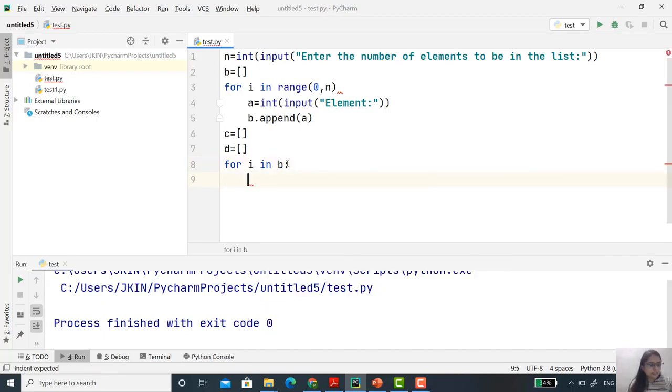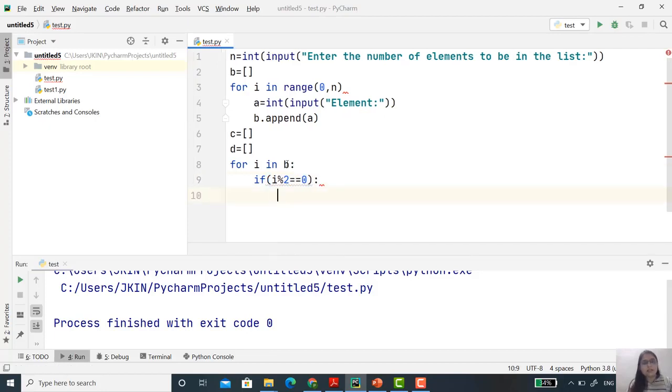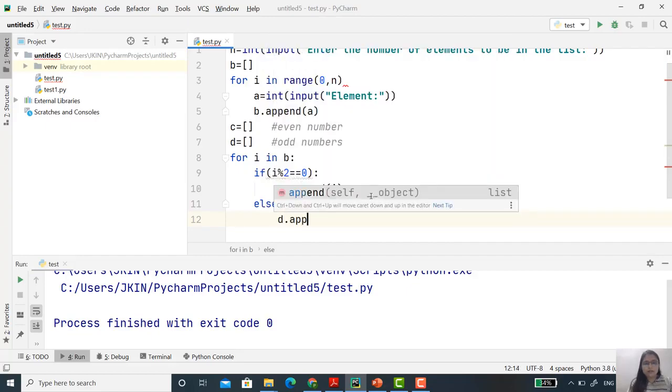And then what is the condition? That is if i modulus 2 equal to 0, that means it's a what? It's an even number. So simply I want to append that number in C, because I have used it to store even numbers, and in D I will store the odd numbers. Okay, so simply if it is 0, then here I will use C dot append, and it's i. Else, D dot append, and here it's i.